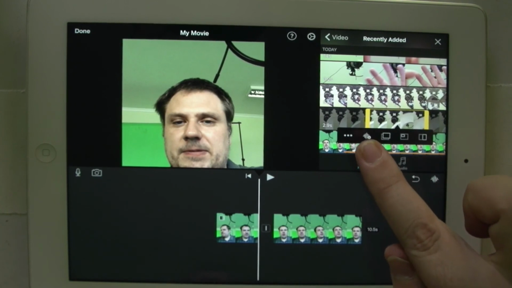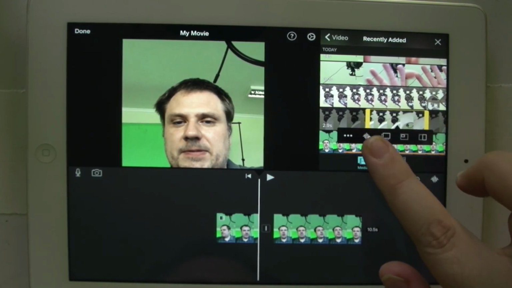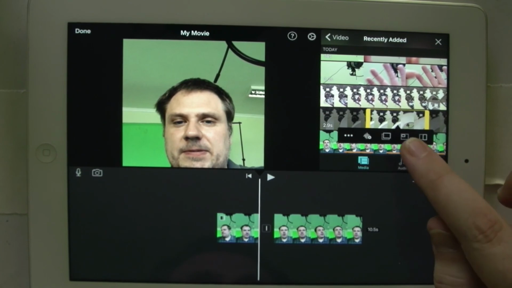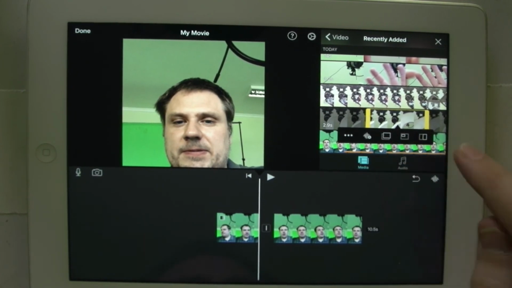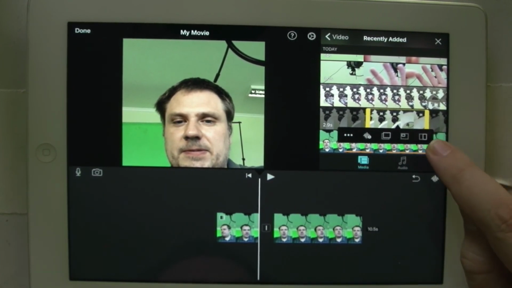The plus for just audio, I'm assuming that means just do audio. Again, I just started learning this today. But there's some different overlay features. And this is picture in a picture. This is side by side.